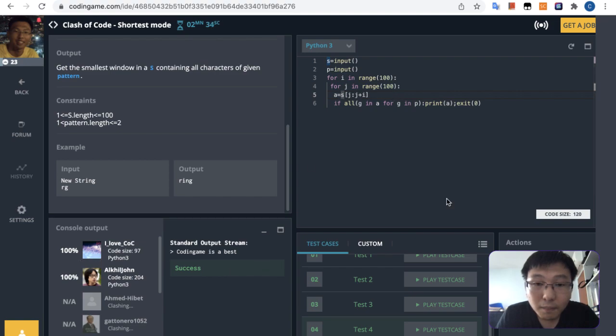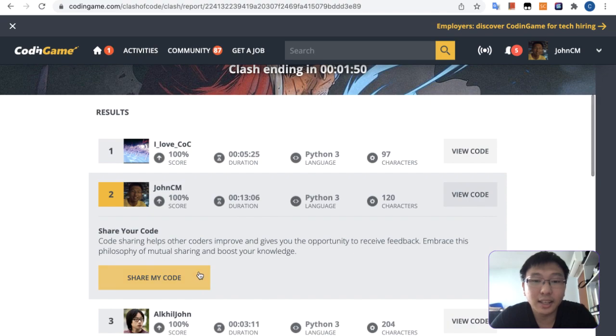Yeah, how did I Love COC get 99? Because I did it like that. This only gets me, you know, 120 words. So okay, I'm just going to submit this. I'll see what the code is because I don't think I can get any shorter.